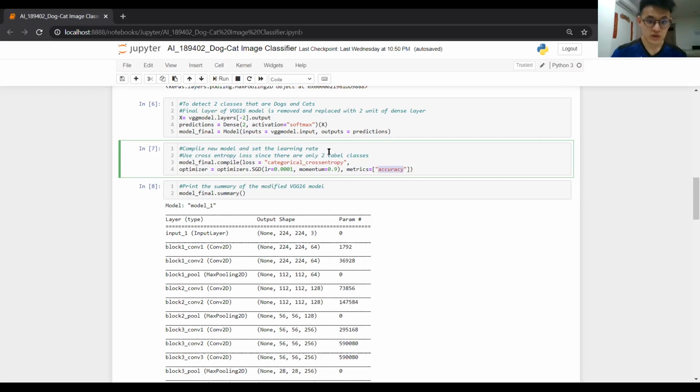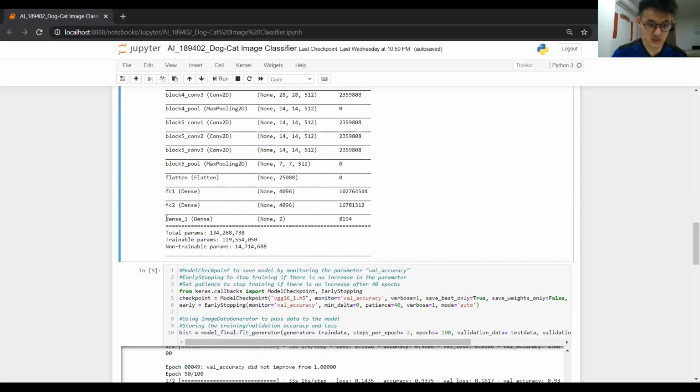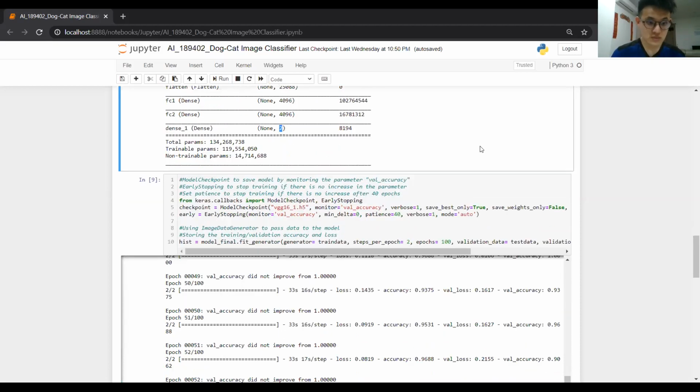Now, since we have changed the last layer, we want to print another summary of the model. We can see that this last layer has been replaced with a dense layer, and there are 2 channels to perform the 2-class classification.